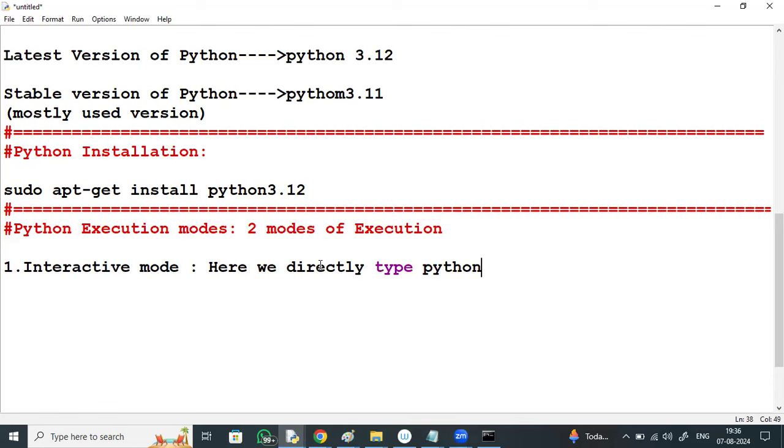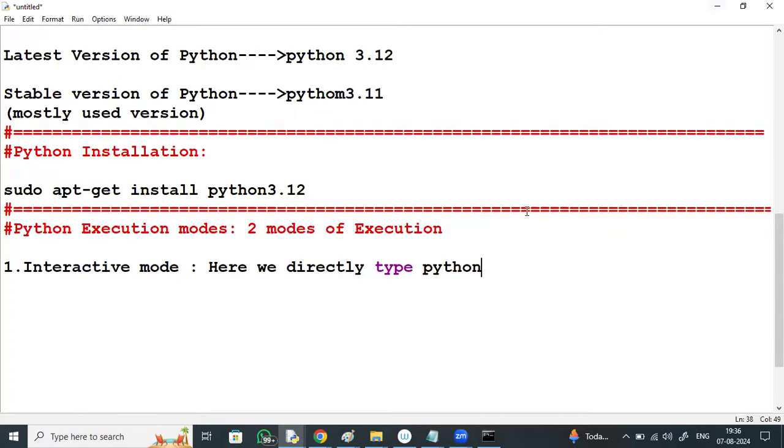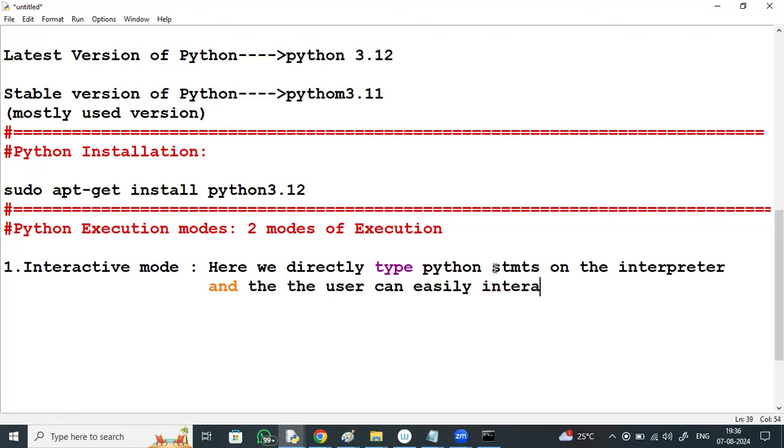Just now I showed you the interactive mode. This is interactive mode. We can easily interact statement by statement. We directly type Python statements on the interpreter, and the user can easily interact with Python statement by statement.